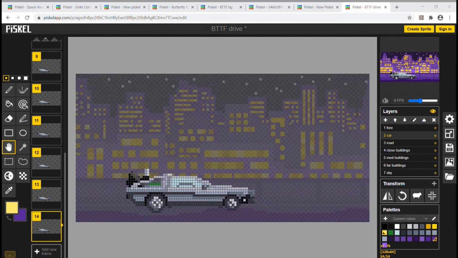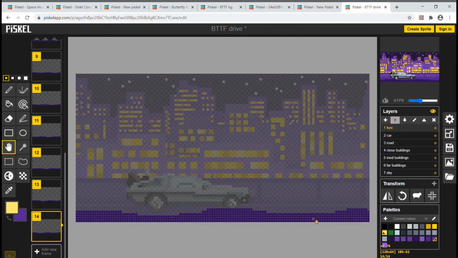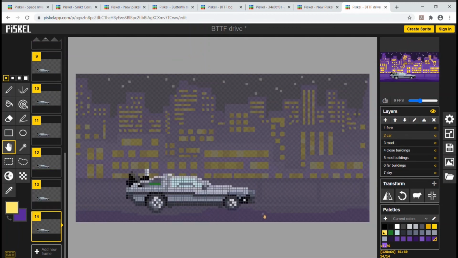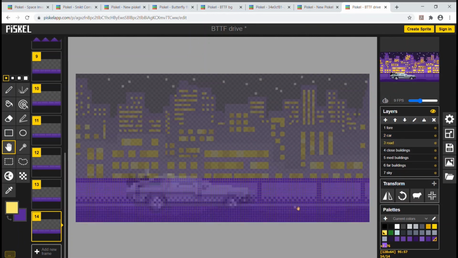So as you can see, I'll go back to the other one. As you can see here, there are actually 7 layers that I'm using. So there's the foreground layer here. I wanted something zooming by really quickly, just to show the speed of what's going on. The car is on its own layer, and it's bobbing up and down. The road is its own layer, and it's moving pretty fast, but not as fast as the foreground.